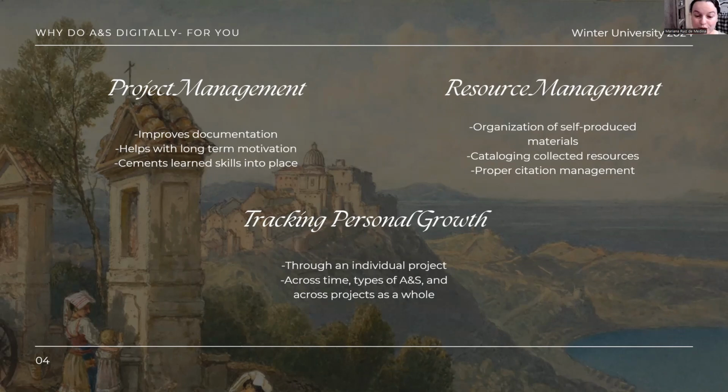And lastly is tracking personal growth. Through each individual project you do is going to get you new skills, and being able to show that to yourself and others can really help you see your trajectory as an artisan, both in a project and from the first day you chose to pick up a needle to sew garb, or the first time you tried scribble. Being able to see that growth is, I think, to me, one of the best things about doing arts and sciences online. Because I get to go back and look at some of these things like, oh my goodness, that was a terrible decision. But today I get to make better ones because I can see where I made wrong decisions in the past.